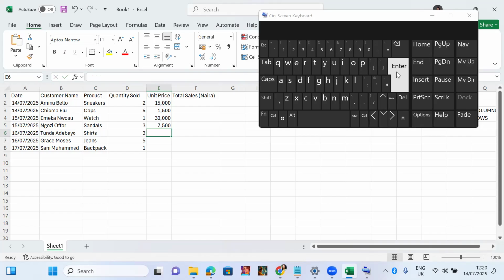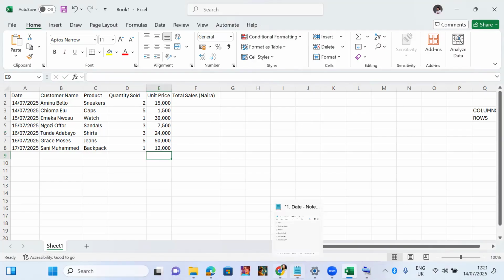Immediately, Excel will put the comma for you. So you see it. For shirts, maybe since she bought three, we can say 24,000. You put your 30, click enter, and the comma will come up immediately. Why? Because when we started we were putting comma, so Excel has understood what you are trying to do. For jeans, we have maybe five, let's say 50,000, and click enter. And then for backpack, we can say maybe 12,000 and click enter. Good. Now we have inputted data entry for our customer.